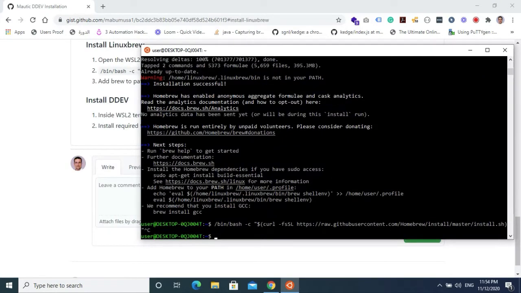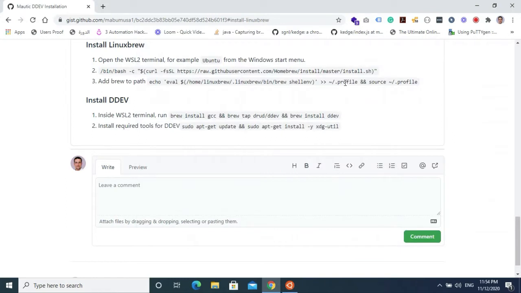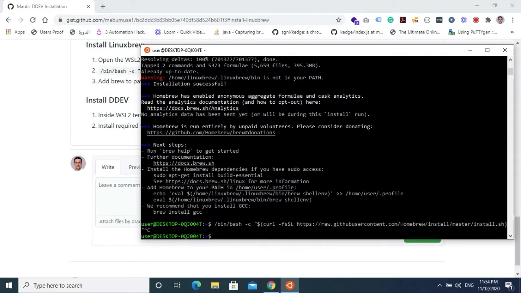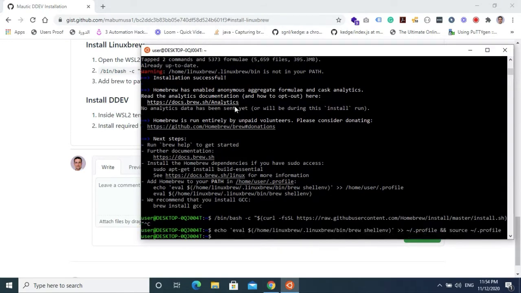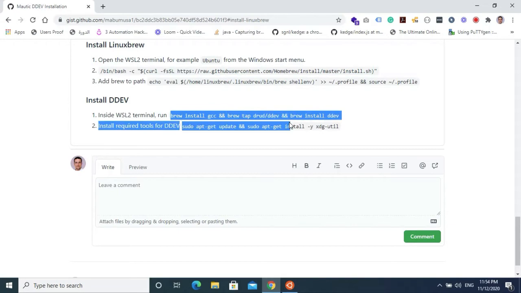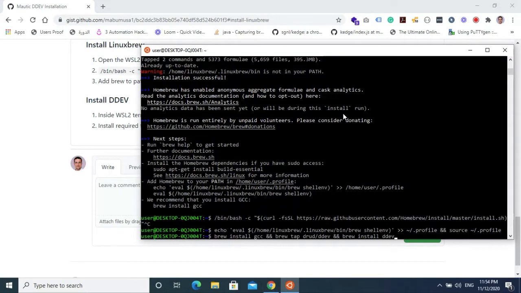Now we have Brew installed and ready to be used. We just need to add a couple of commands. This is to add the Brew to the path, so we can call it immediately. Then finally, we have to install the GCC and DDEV by running this command as well.